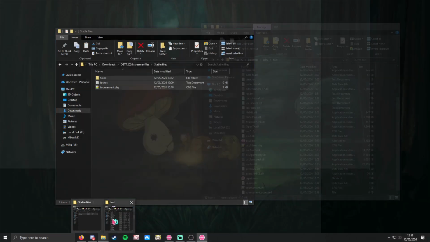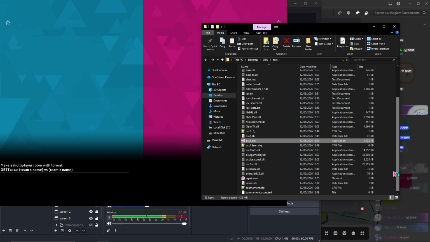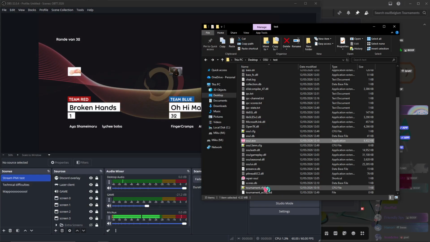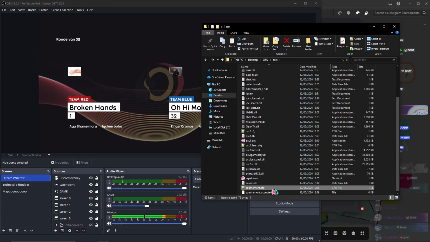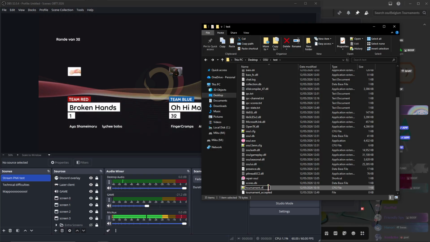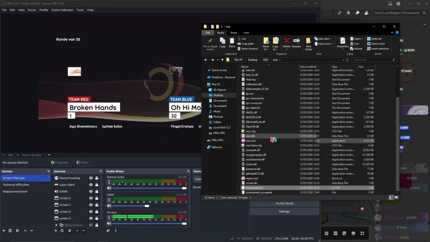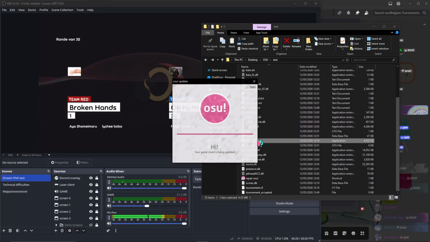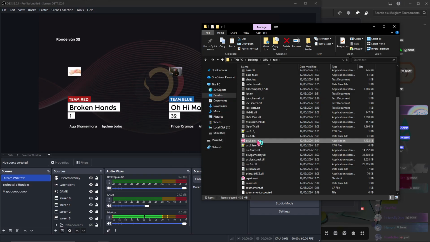If you need to change things in your settings, close the client, go to tournament.cfg, change the file extension, change the name, whatever. Open your osu again. Now it's a normal osu client.